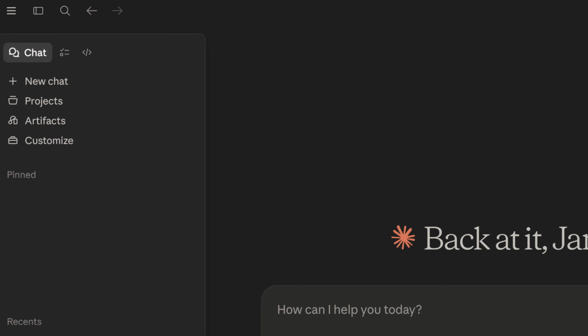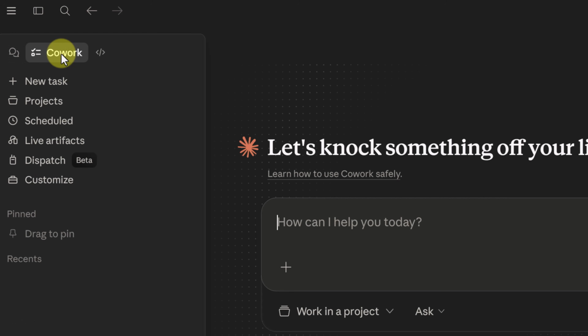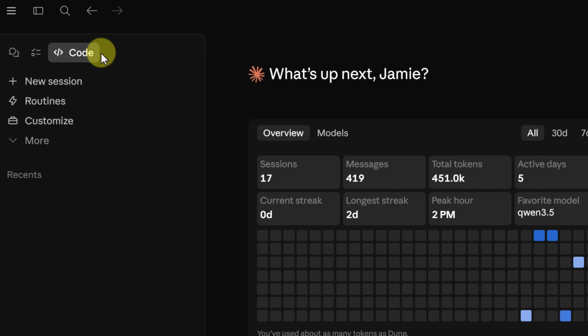Okay, I got the app installed. I'm logged into my account and it's opened on my computer. Take a look at these three icons right up here. This is what I was talking about. The chat bubble is just regular Claude, just like using it on the website. The checklist icon is Cowork, which is a different agent that runs tasks autonomously in the cloud. And this third one, the one that looks like little code brackets, that's Claude Code. That's where we're going.